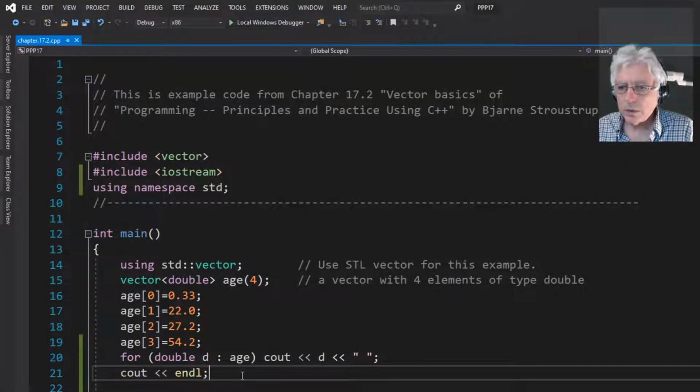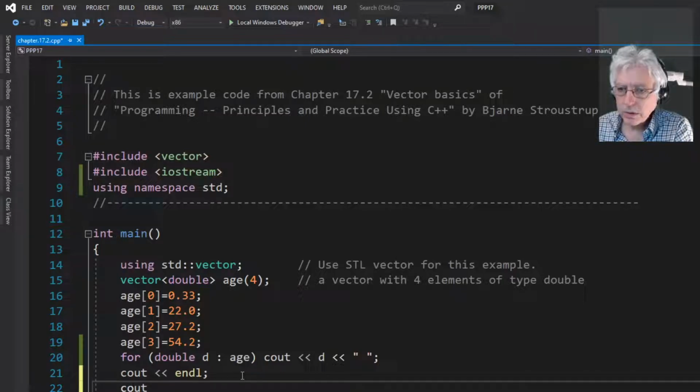And so what I'm curious about here is what happens if I try to cout age. Or age, what is age? Like if it were a vector, it would be an address. Sorry, if it were an array, it would be an address, right?